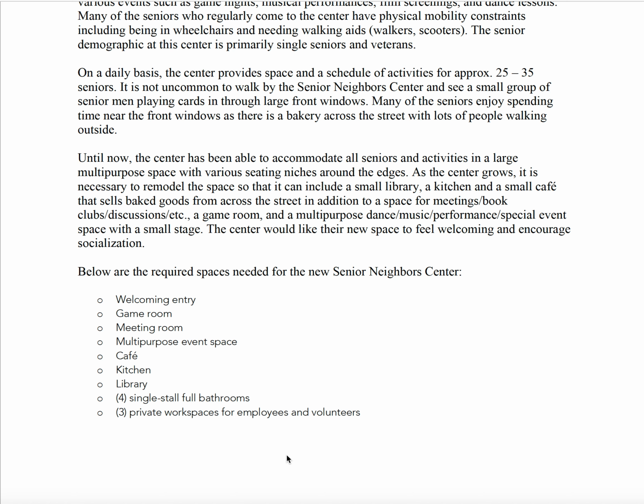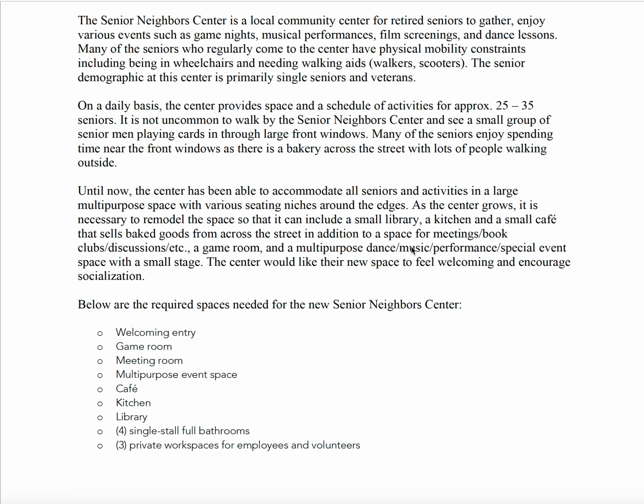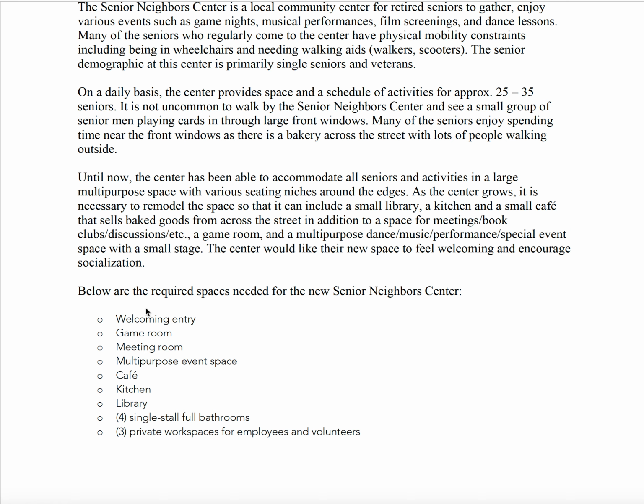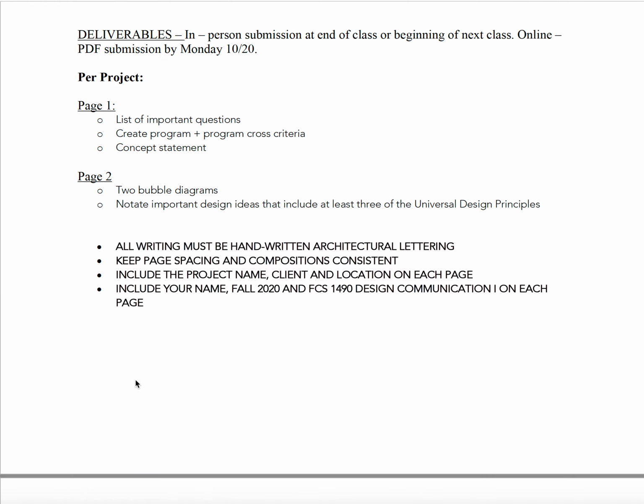I mean, you could, if you wanted, you could have like a back of house work area, but the senior center does have employees and volunteers. So they might need a space to put their bags or their items or store different things that they bring with them. And then the single stall bathrooms, make sure to think about how those bathrooms can accommodate the specific demographic using the space.